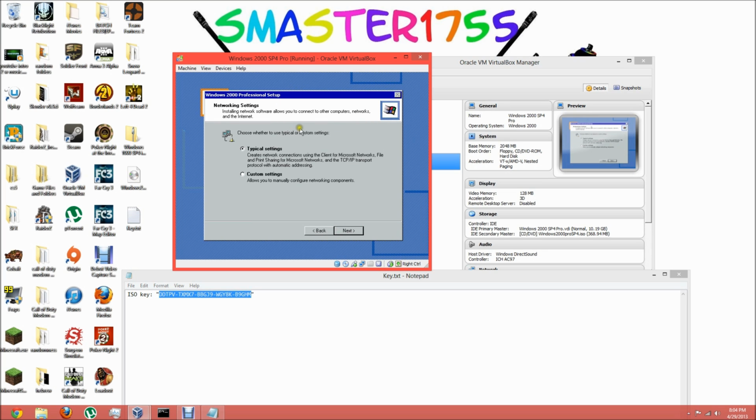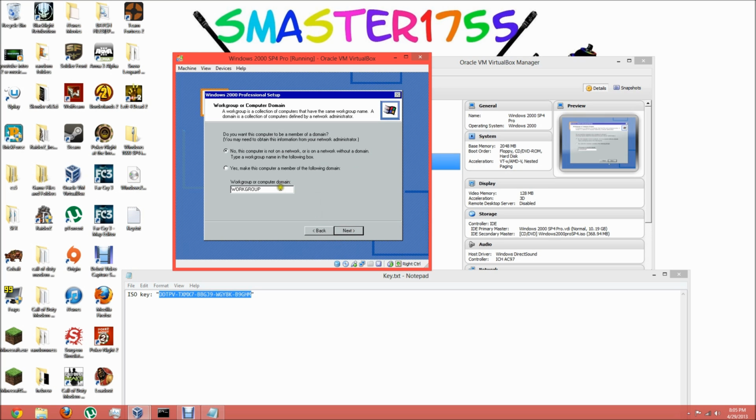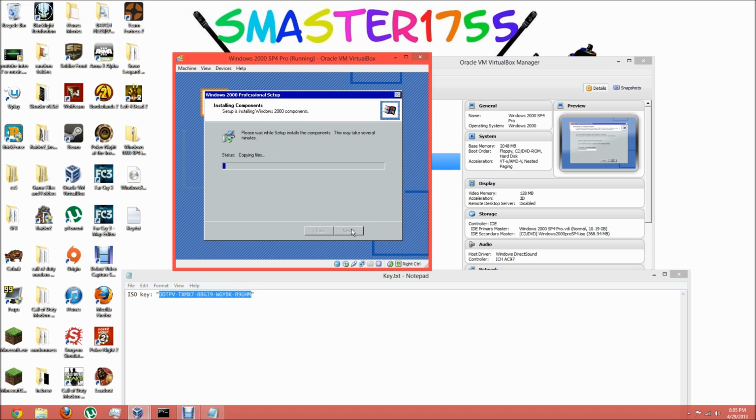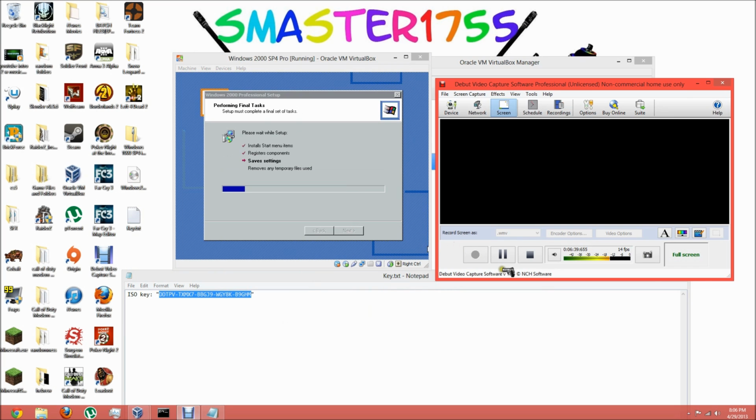Okay. Typical or custom settings. I recommend that you use typical settings, but you can use custom if you feel like you need to check everything before you do stuff. And, I don't need that. So, installing the kajiggers! It'll take a couple minutes!